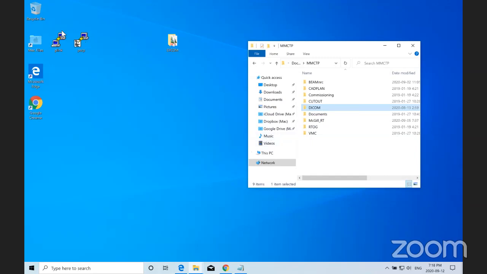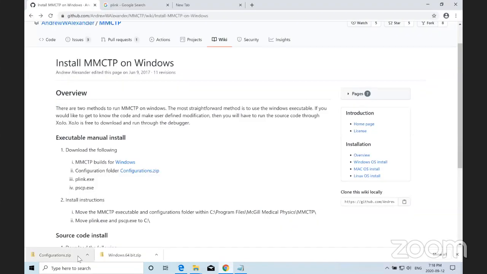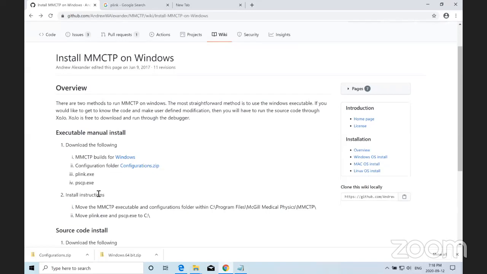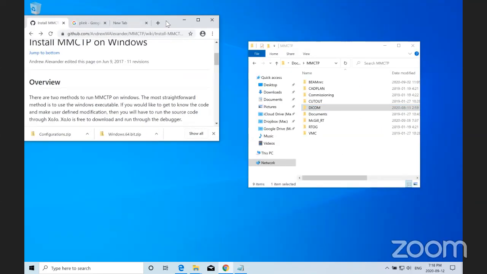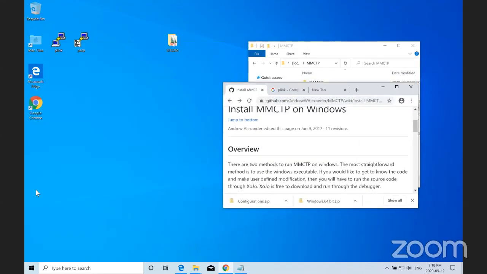Okay. Can you see now the screen? Yep. Okay. So I have the configuration file downloaded, the Windows zip file, and plink and PSCP are all installed. So move the MMCTP executable and configuration folders within. Okay, so we need to make that folder, I guess. That's correct, yeah.